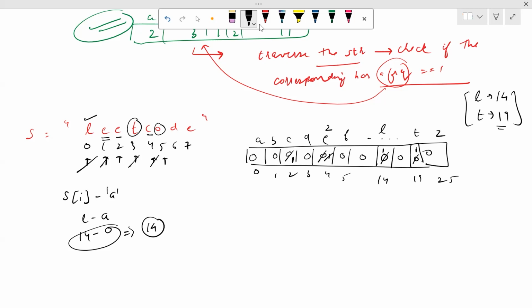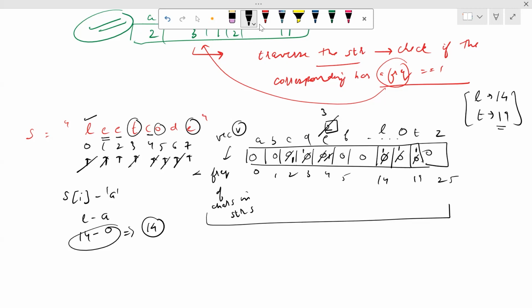So when you get an O, it is somewhere here, right? So you'll increment its value. Then you go to D, you'll increment its value in the vector V, which is keeping a track of the frequency of characters in the string S. Then you move forward, you get an E, and E already had a value that was 2. So now it becomes 3. So now finally we have this vector which contains the frequency of all the characters of the string.